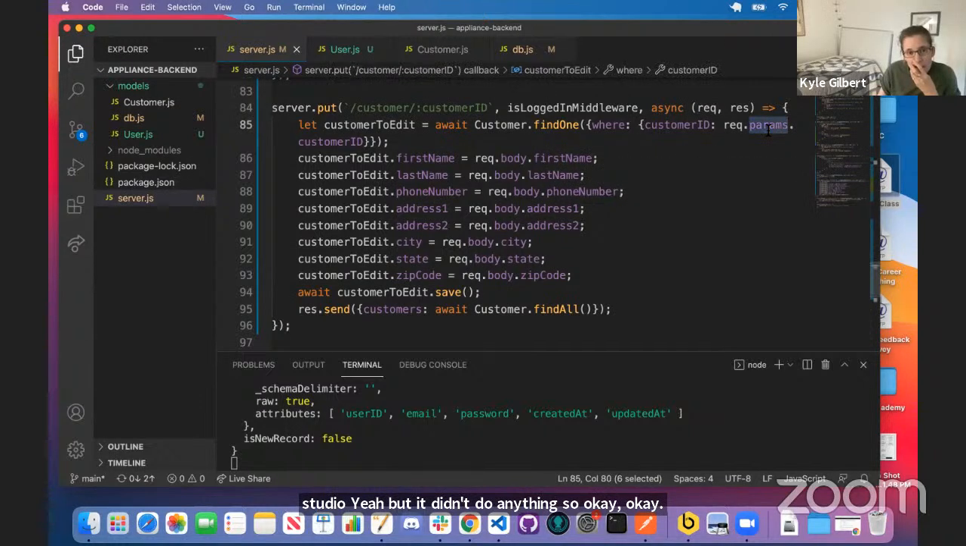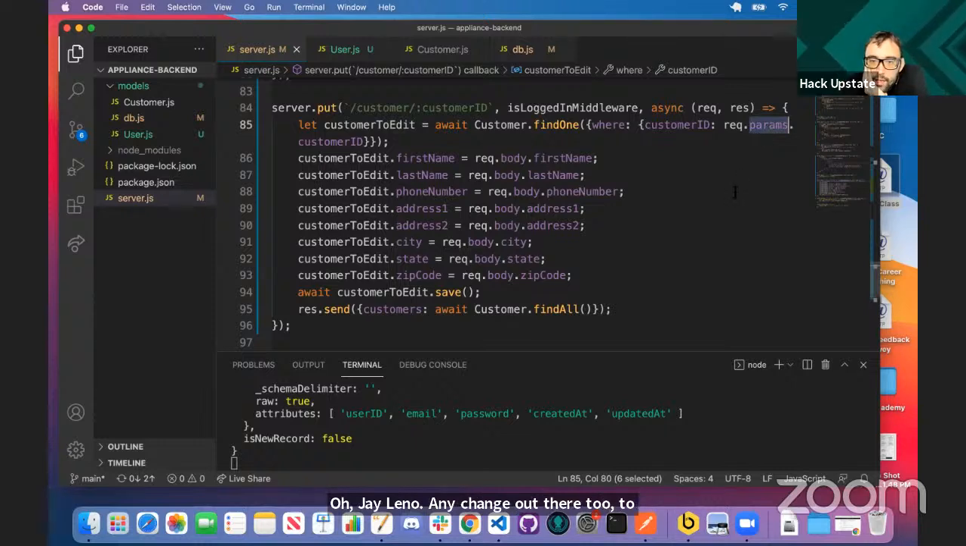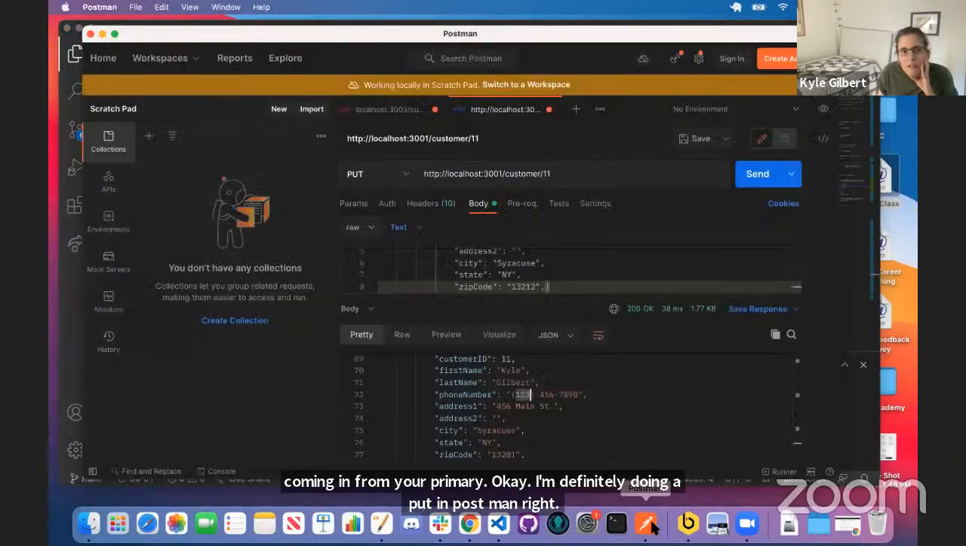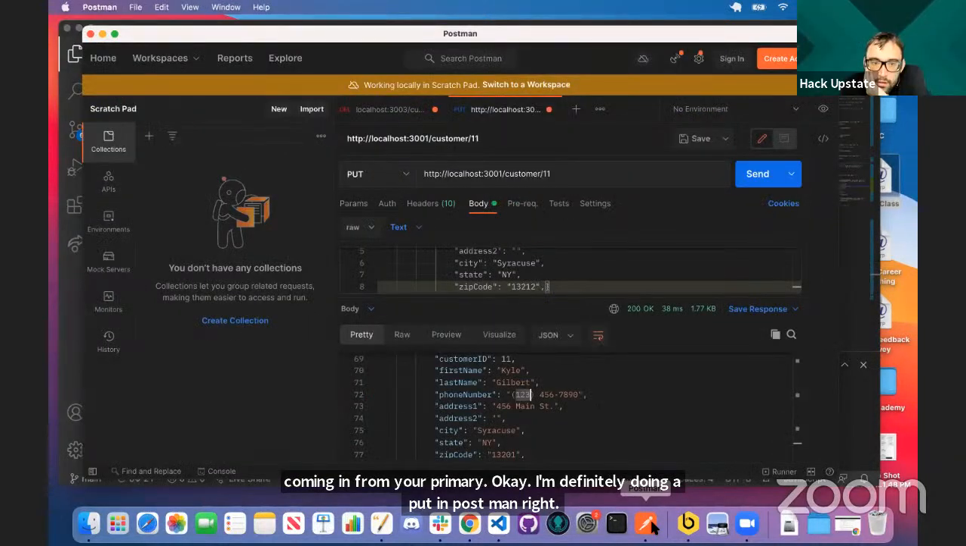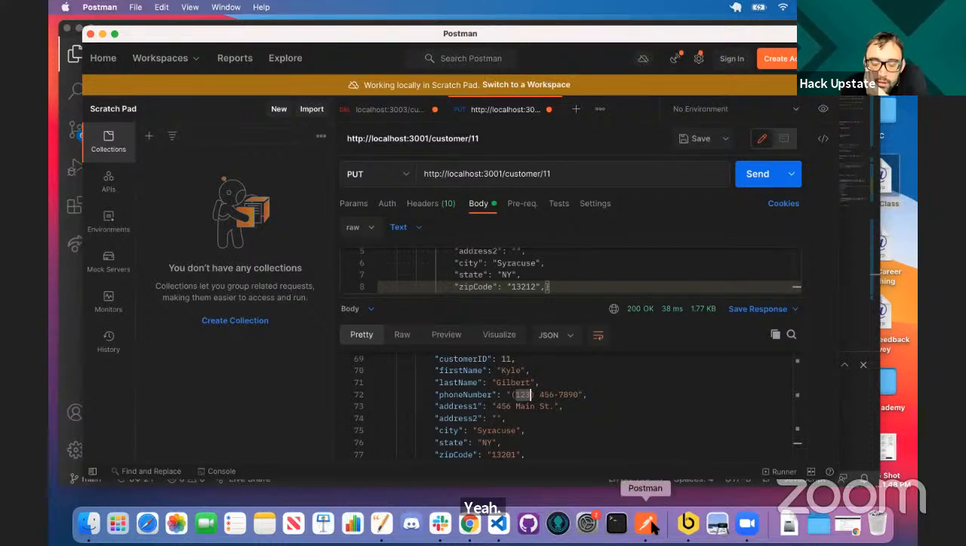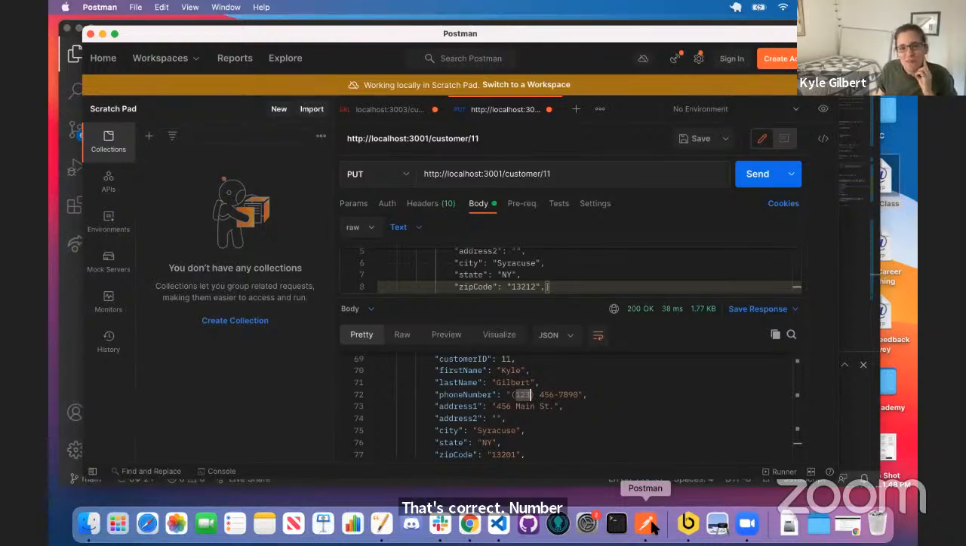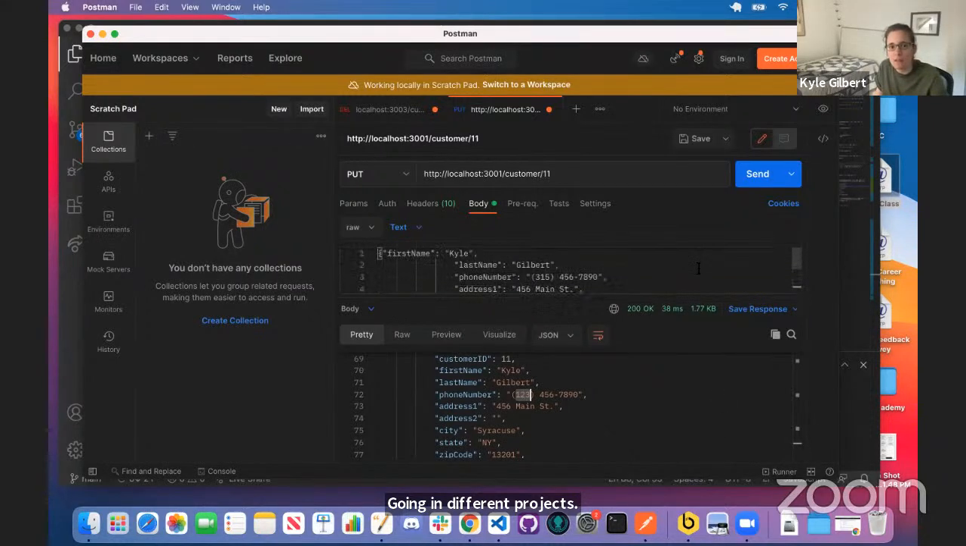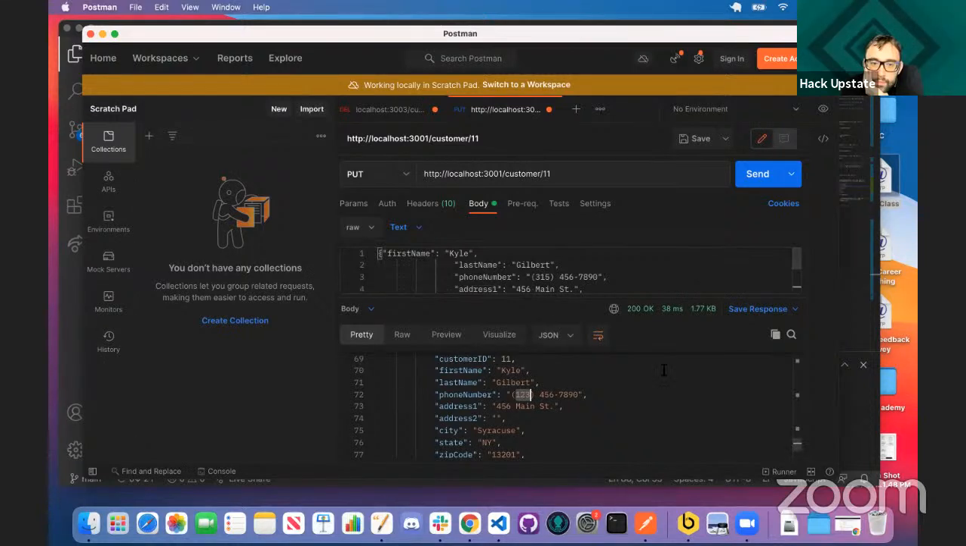Oh, wait a minute, I need to change that there too? Nope, because that is coming in from your params. Okay. We're definitely doing a put in Postman, right? Yeah. Okay. 2001, that's the correct number. I checked, because I've got multiple ones going in different projects. Scroll up to the top of your body. In the Postman? No, your body. Yeah, good.